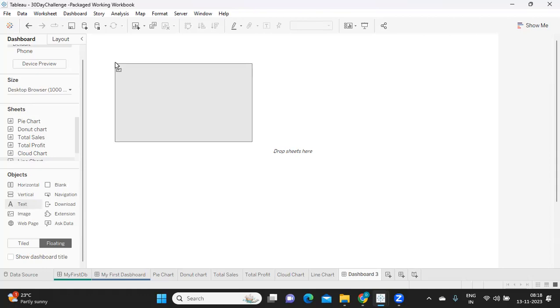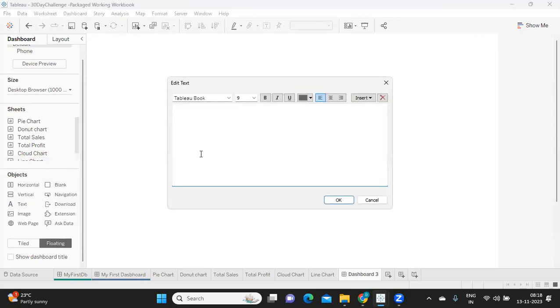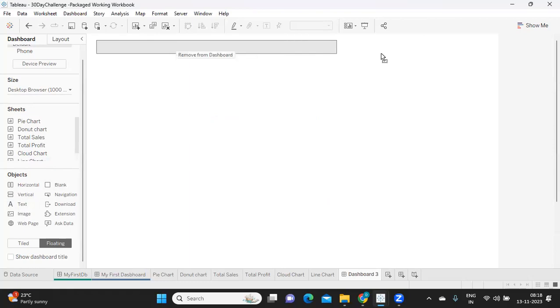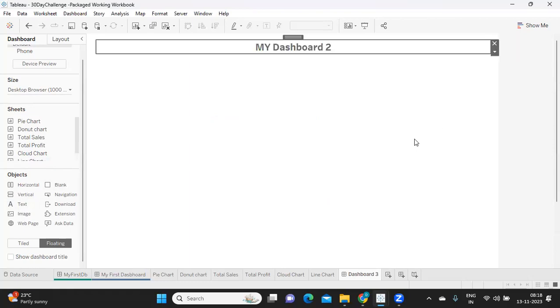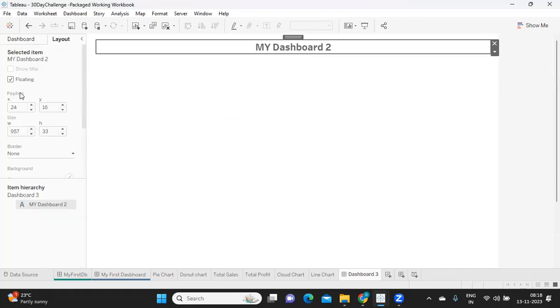I'm just using the first option and I'm going to drop it under this, and I'm going to write it as my dashboard 2. Let us make it centered, bold. Because this is a title, I'm using font size 18, the most standard thing that we use in real time. Now because it is a floating object, if you go to layout, you have something very important, that is your position and size here.